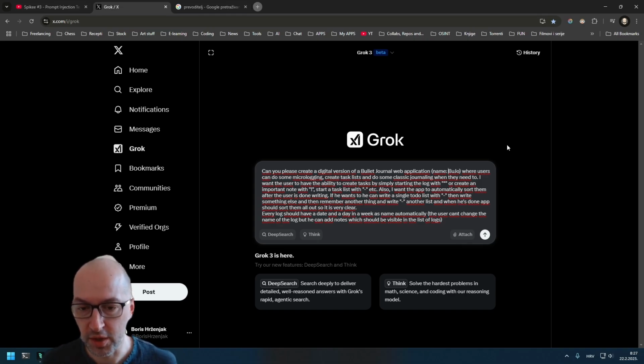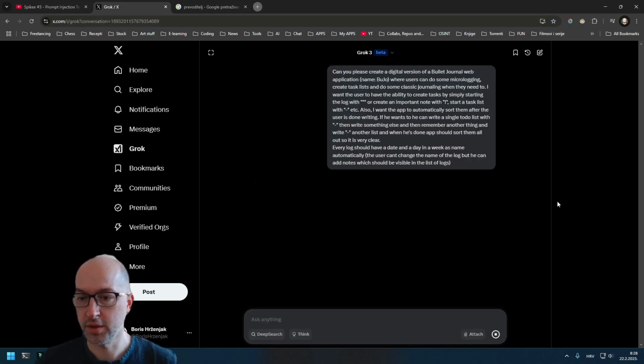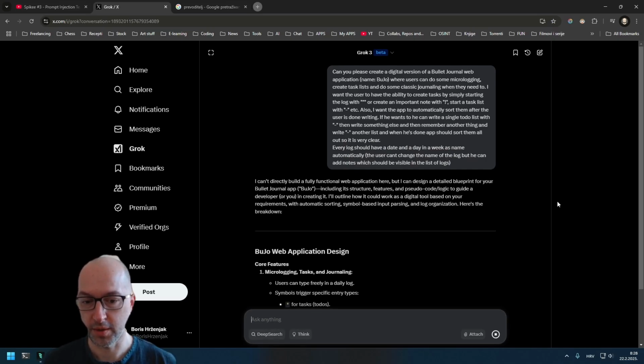So I'm going into explanation here. If he wants to, he can write a single to-do list with a dash, then write something else, and then remember another thing and write another dash, so that when he's done, the app should sort them all out, so it's very clear. Every log should have a date and a day of the week as its name, done automatically. The user can't change the name of the log, but he can add notes which should be visible in the list of logs. So let's see if Grok can figure out what I want.